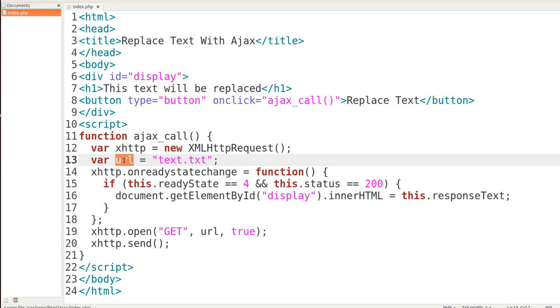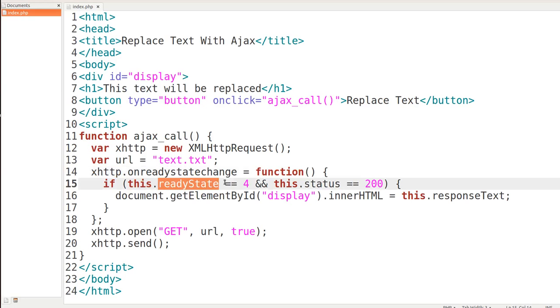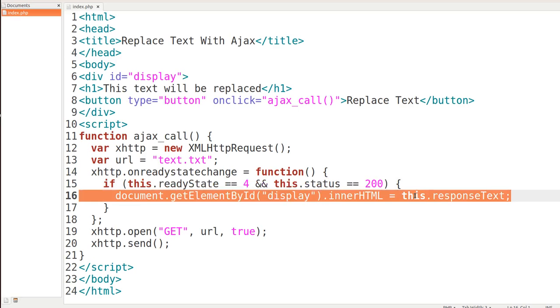So that's stored in the URL variable, and then we take the HTTP dot onreadystatechange, and then we call this function. If this dot readyState is equal, you have to have two equal signs, to 4, and this dot status is equal to 200. We're checking to make sure everything is okay here. This is a little bit different in my other AJAX tutorial, and I'm just pointing that out. Document dot getElementById is display dot innerHTML. Notice we're using this again.